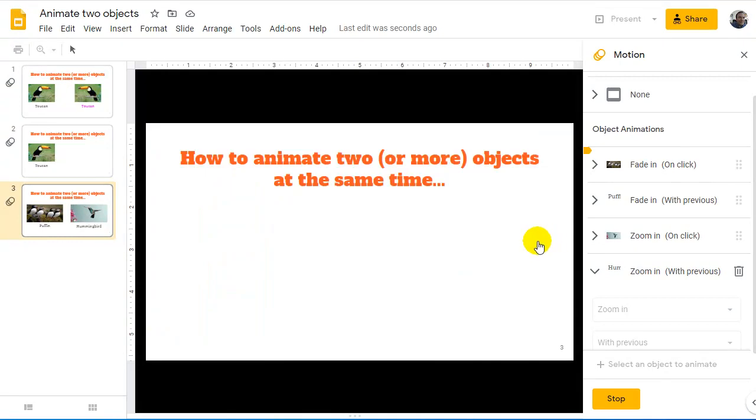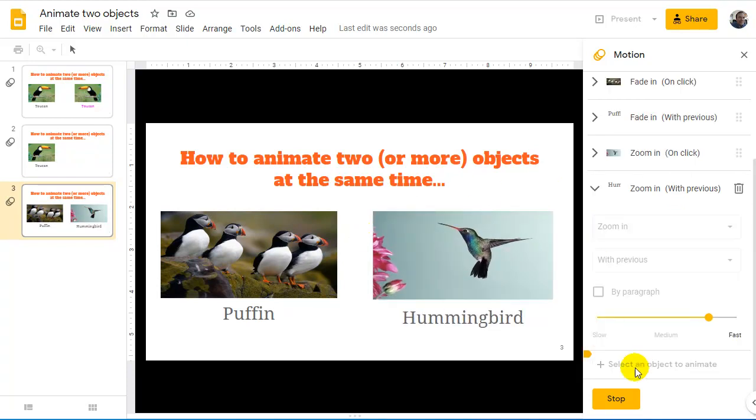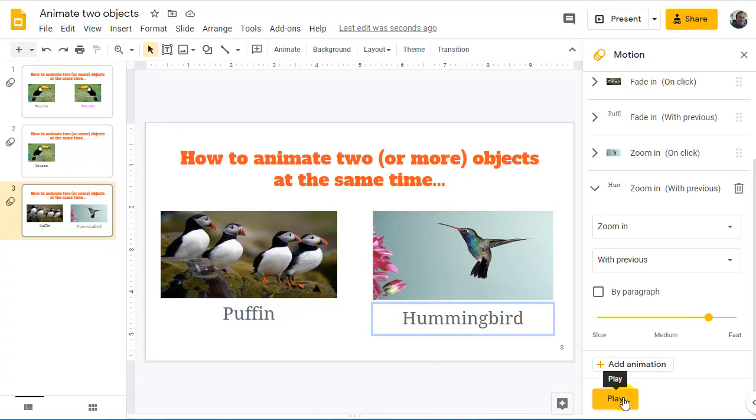Okay, 1, 2, 3, click. They fade in together. 1, 2, 3, click. They zoom in together. Let's stop the test, and that's about all there is to it.